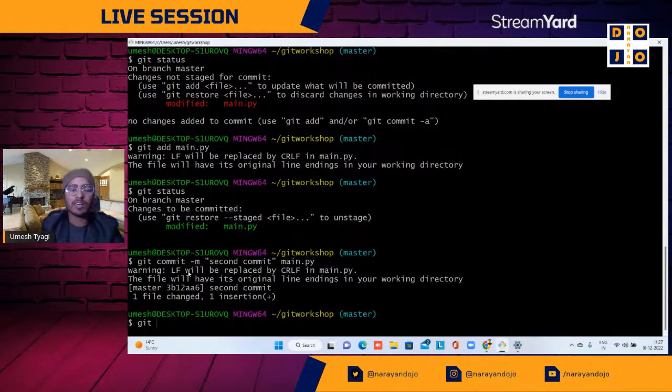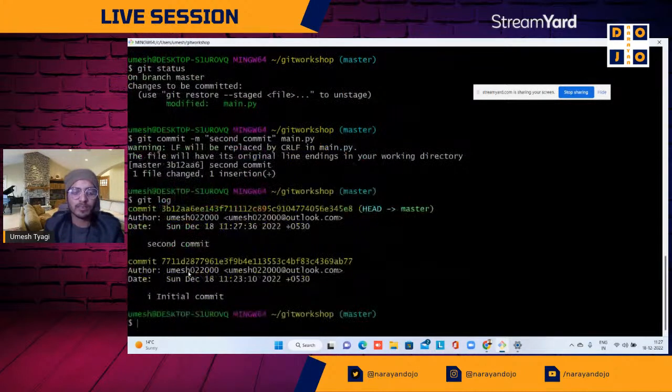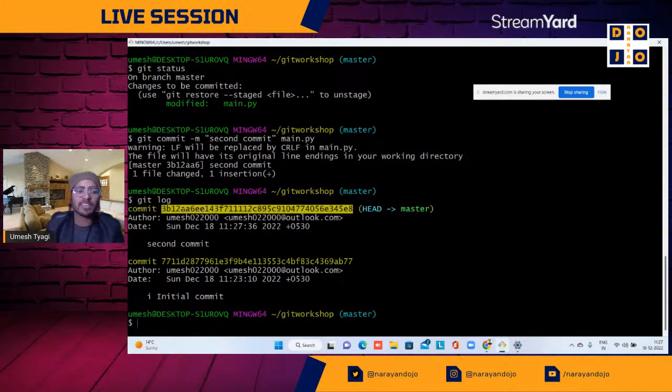To see the history of your commits, you can run the git log command. So I have made two commits, and I have created two versions, or you can say two snapshots, in our git repository, which is called a commit. And it has a unique hash code that makes it unique in the world.